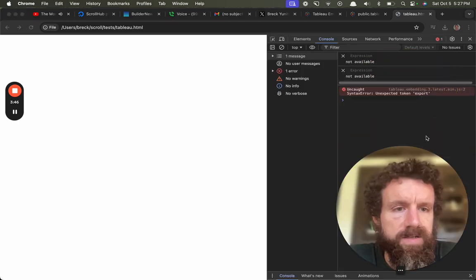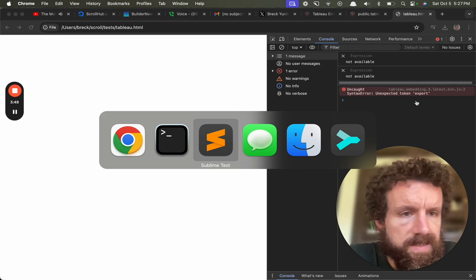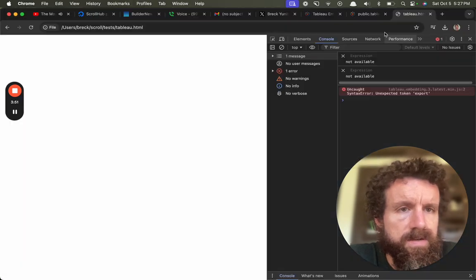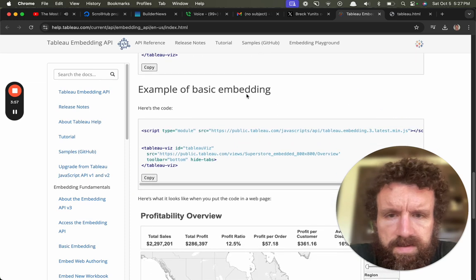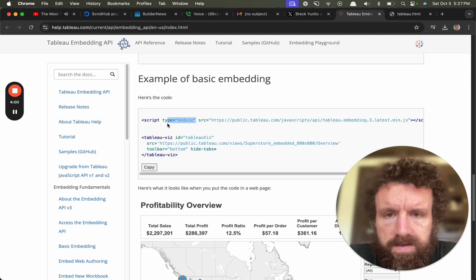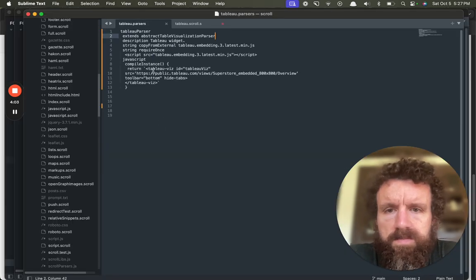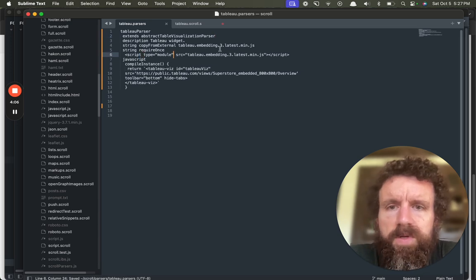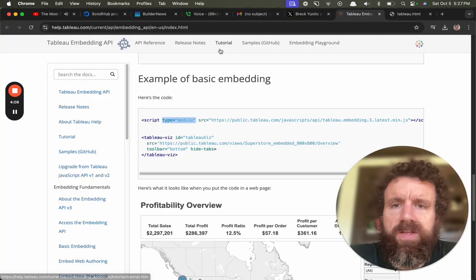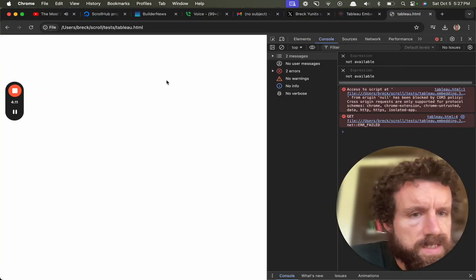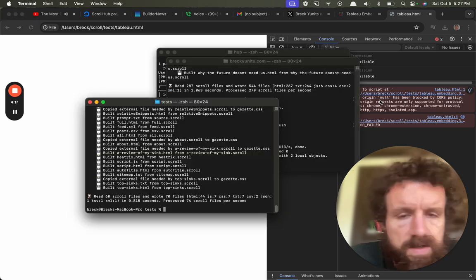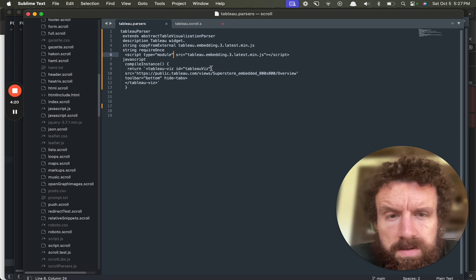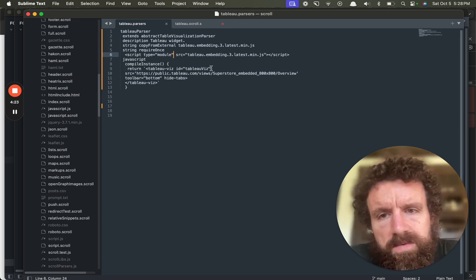And now let's see. Did that work? Unexpected token export. Oh, is that because it's like a module? Script type equals module. Okay. Not too familiar yet with that kind of syntax, but I should figure that out. Access to the script from origin has been blocked by CORS policy. Okay, so stupid CORS. So I guess Tableau does not let you serve these things.